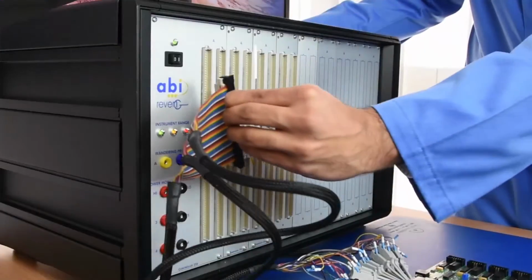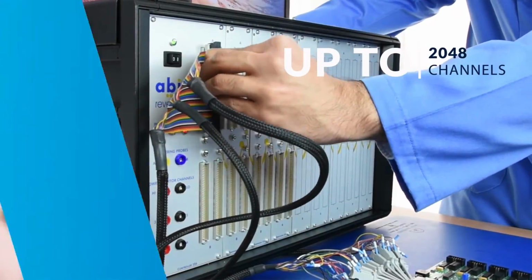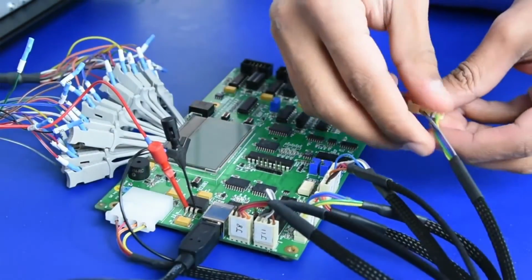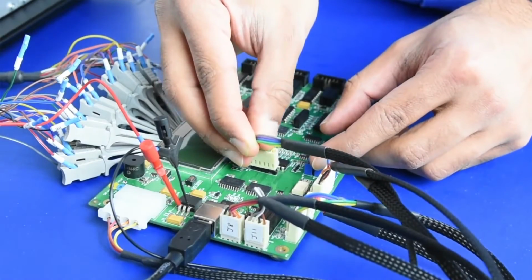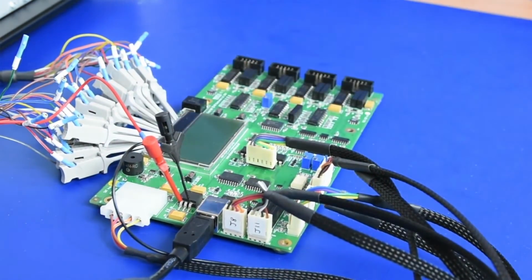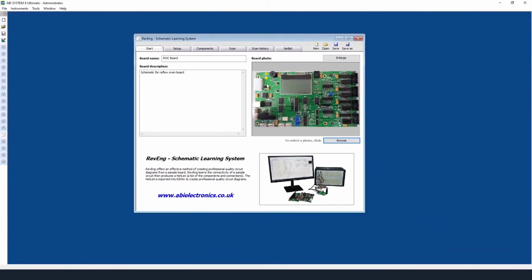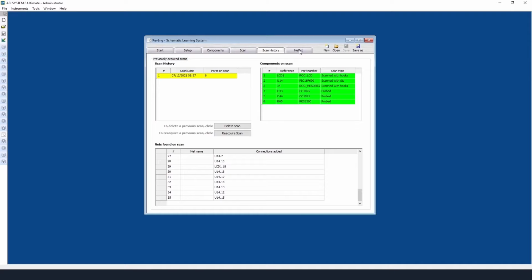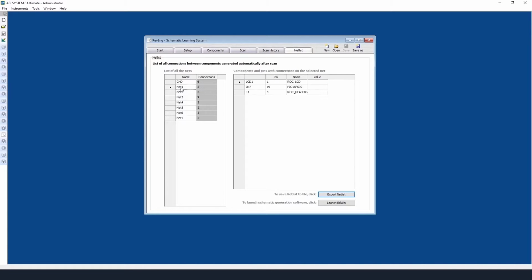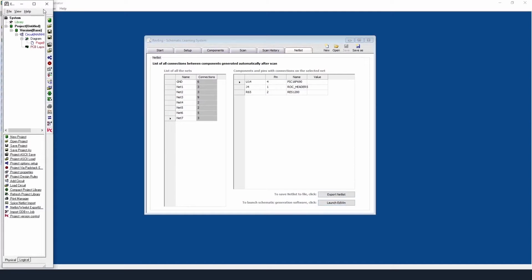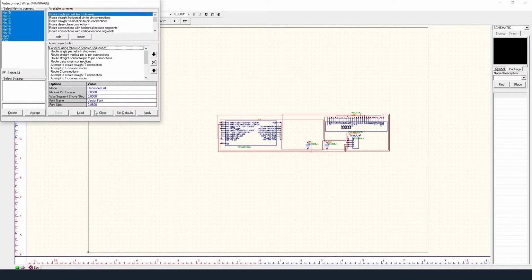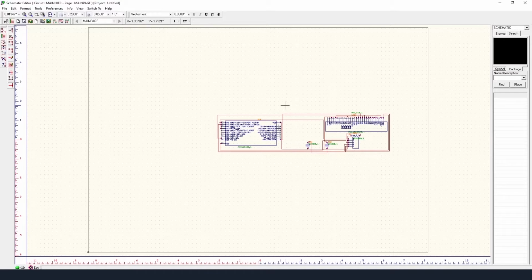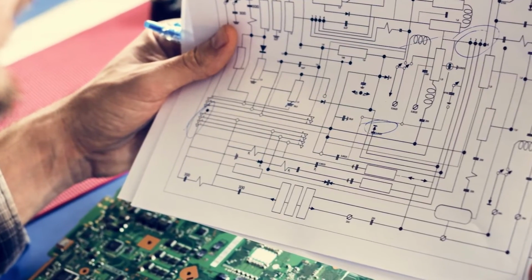Sure, so RevEng has up to 2048 channels in total, and it allows personnel, technicians and engineers to connect to different entities on the board. So whether that's the edge connector, discrete components, ICs, any type of connector component, it allows you to connect and interface with that. The system basically runs a continuity test, learning all of the connections on that specific PCB, and then it generates a netlist. The netlist contains a list of all the components and their relative connections. Once this has been generated, you can import this into a professional CAD software, and following that, you can generate the schematic.